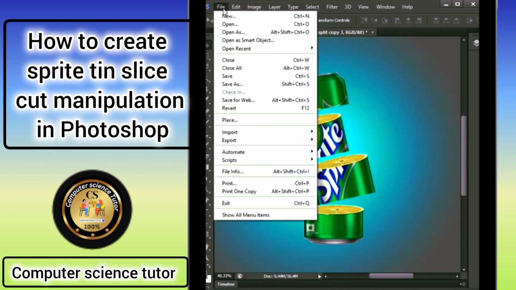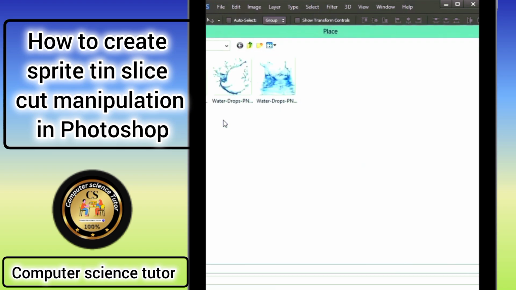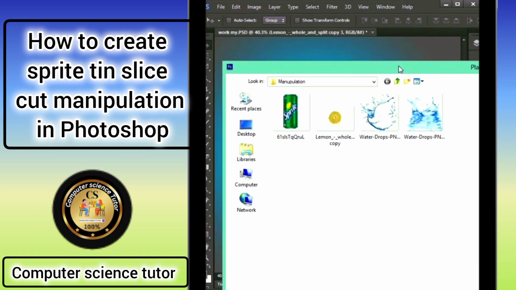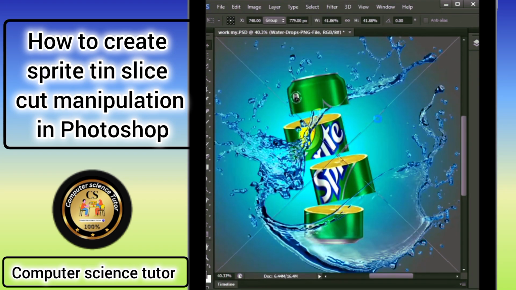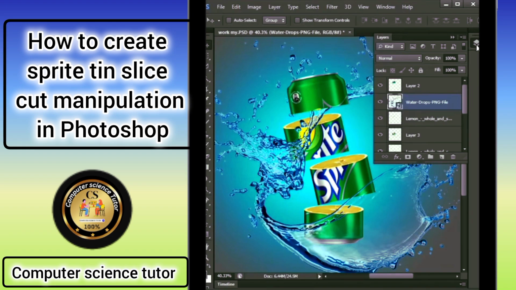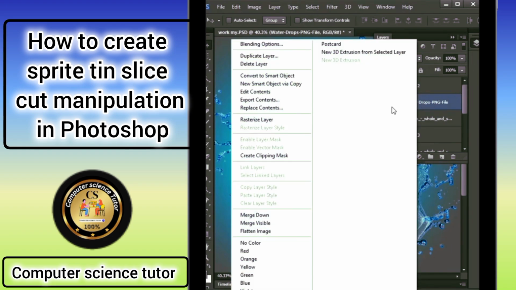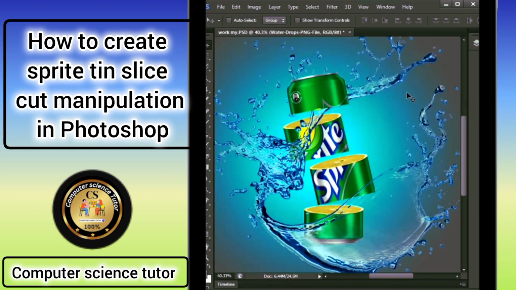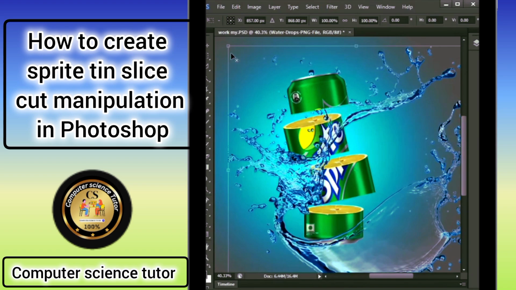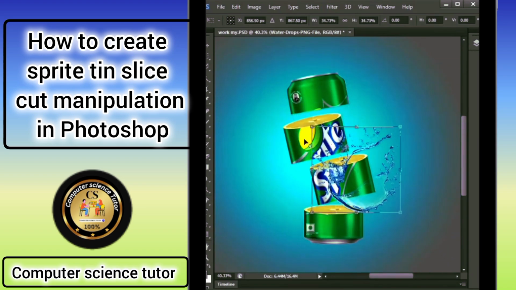And then go to File to Place to click. And select Water Drops to double-click. And click Layer option and right-click to rasterize layer to click. And Ctrl+T to adjust the water drops.